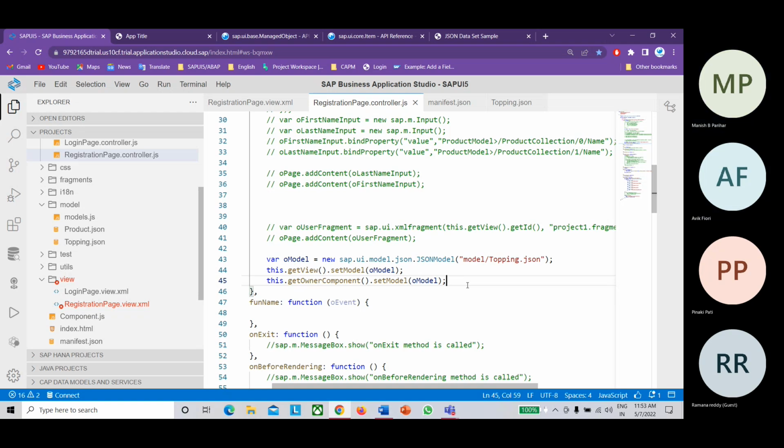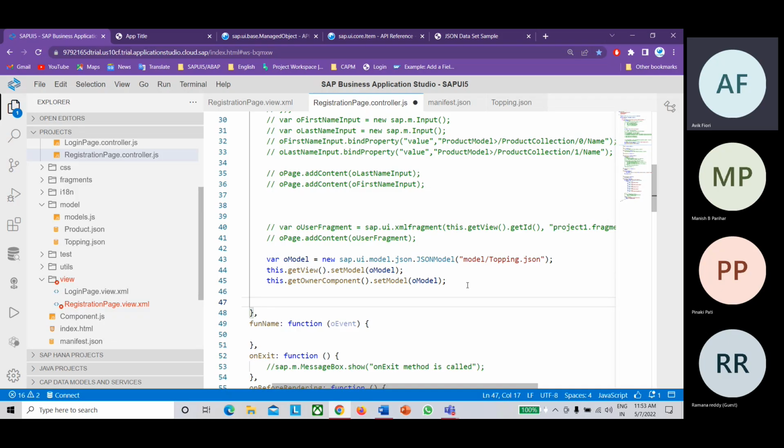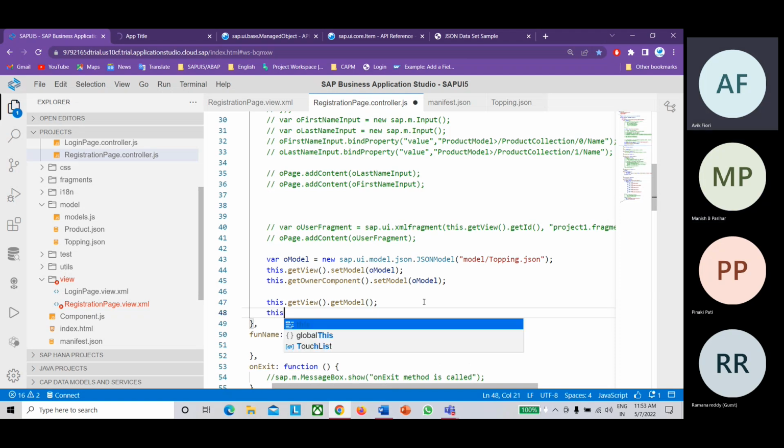Because if you make two or three models default, which model will it return at the end? For example, if you want to access this model, how will you access it? Earlier we used to access it like this.getView().getModel, if it is declared on the view level. Inside getModel, you can provide the name of the model. This is one way, and this is another way.